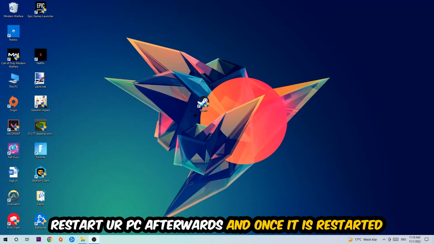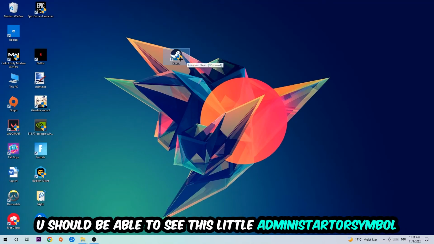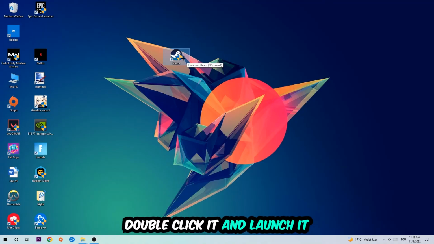I would personally recommend to restart your PC afterwards, and once it is restarted, you should be able to see this little administrator symbol on your shortcut. So once you saw that, you're gonna double click it, launch the game with the launcher, launch the game instantly, and this will probably fix your issue.